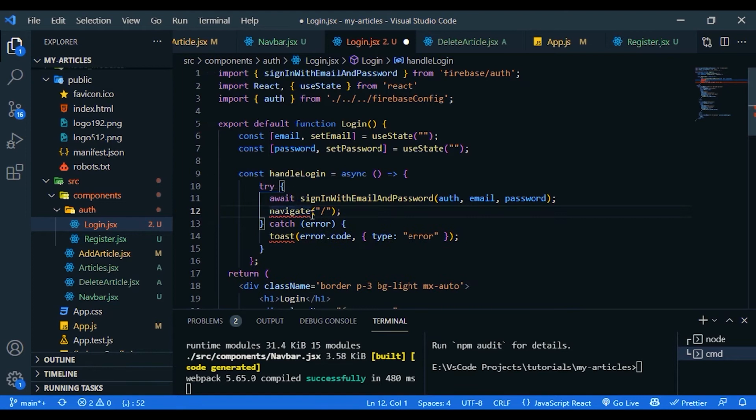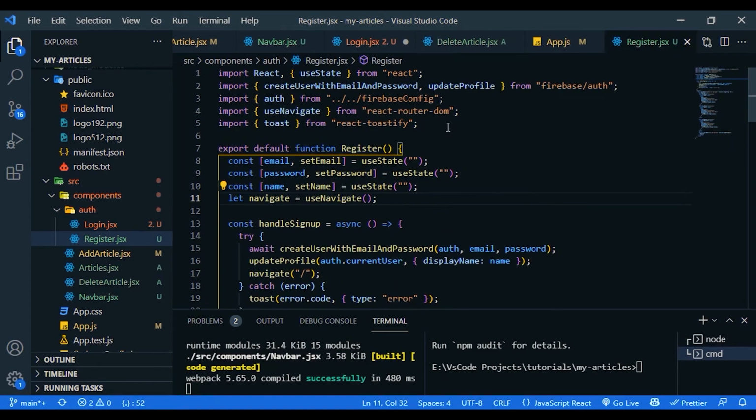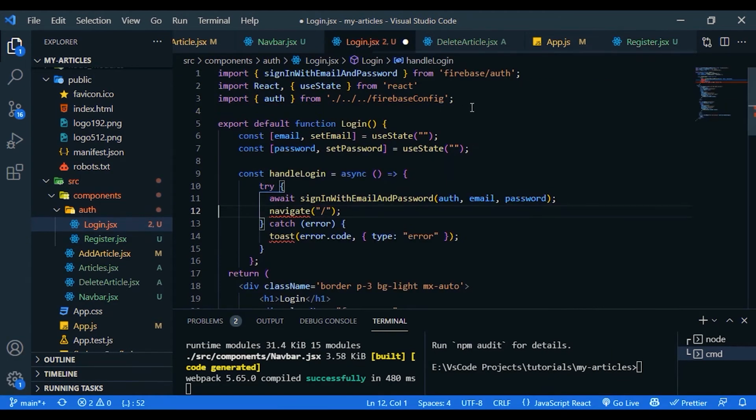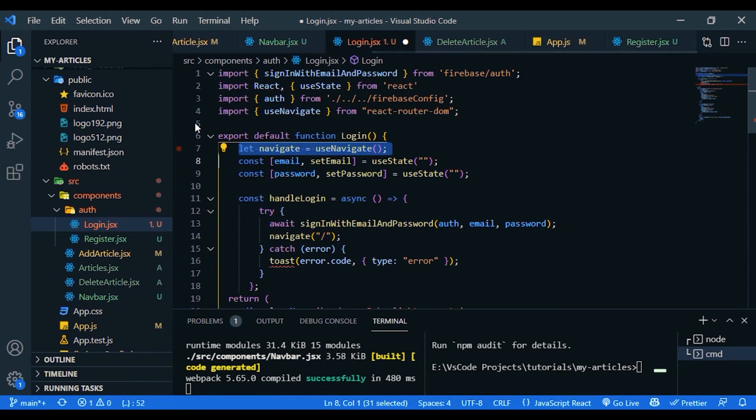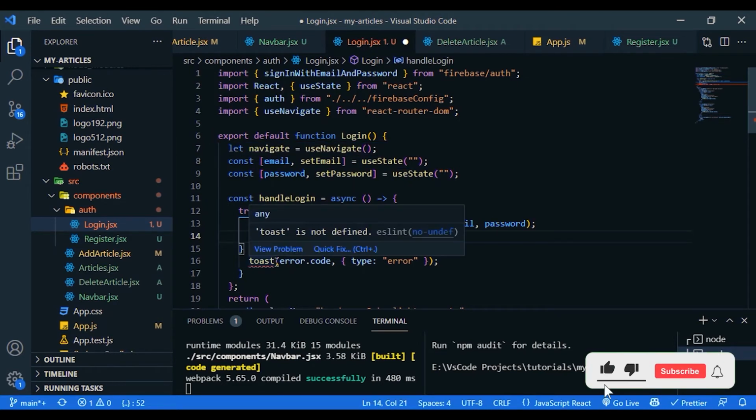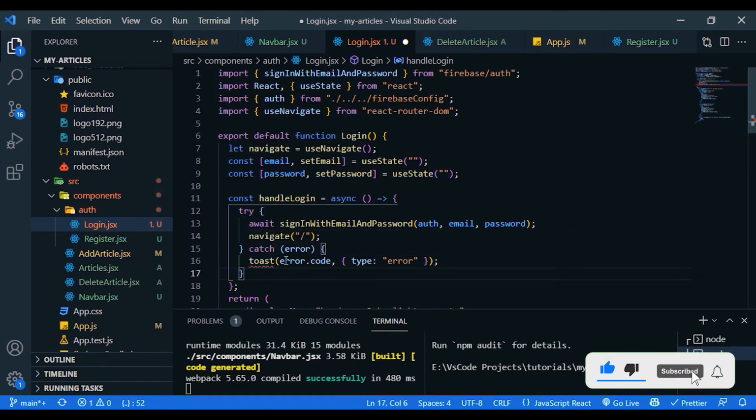Then you have to navigate, right? So you need to use navigate. You can copy this. Also you need to copy this line, let navigate. Okay, so you can use Alt here to select different lines. I'm going to paste it here. Then I'm going to move it under this function. If anything goes wrong, show it in notification. So toast error code, type is error, and you need to import that.